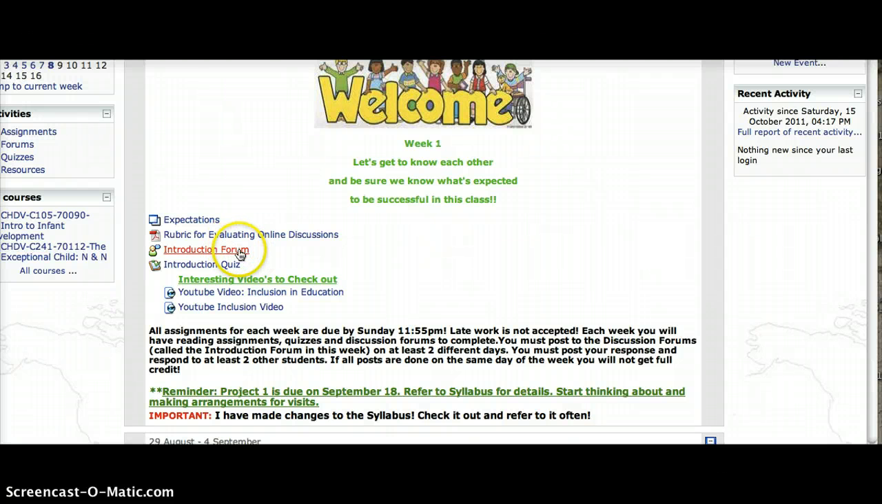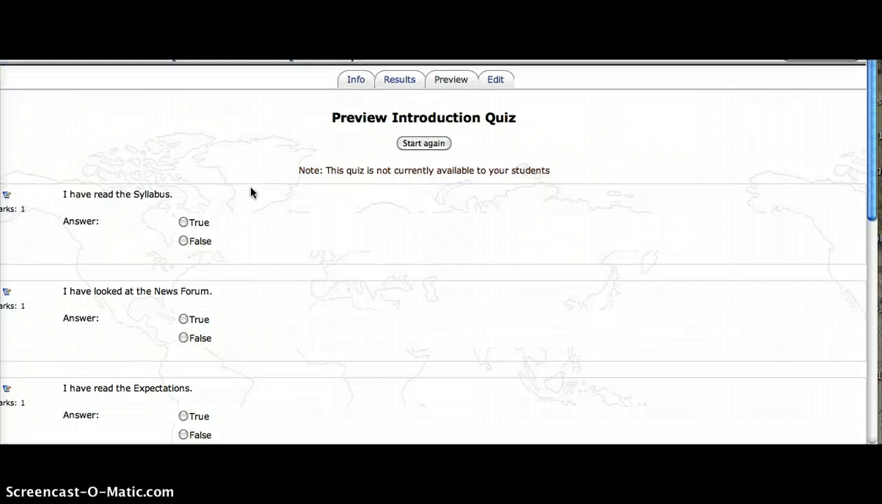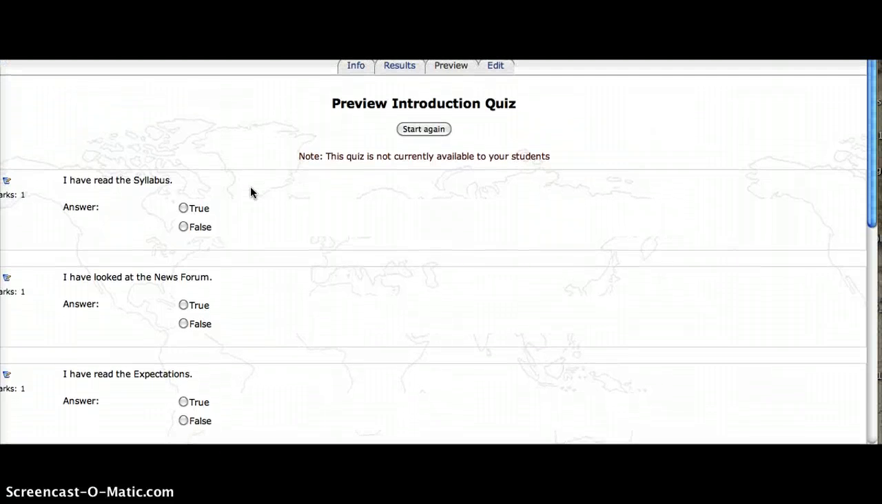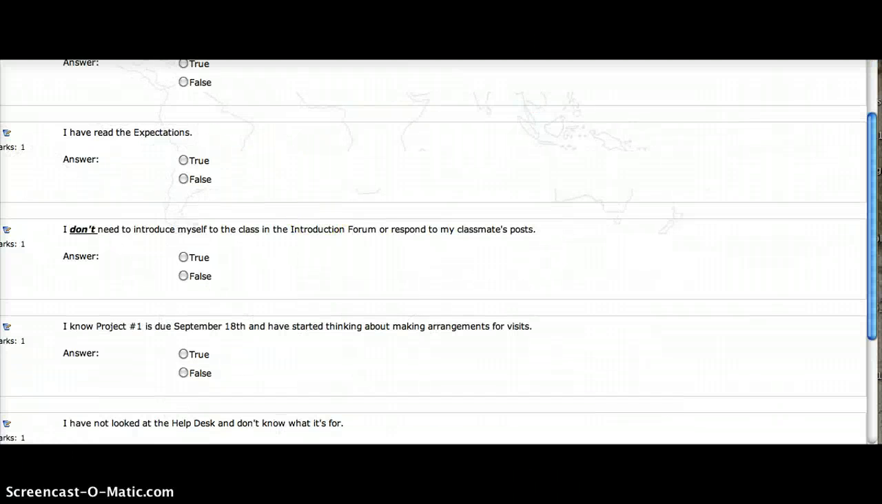There's an introduction forum where students introduce themselves. There's a preview of that quiz, and it shows here, since it's the first week, we're doing introductions and we're reading over the syllabus. I've created a quiz for students to read the expectations. They go through all the different things just so that I can make a check to make sure that students are on track and are where they need to be to start the course off.